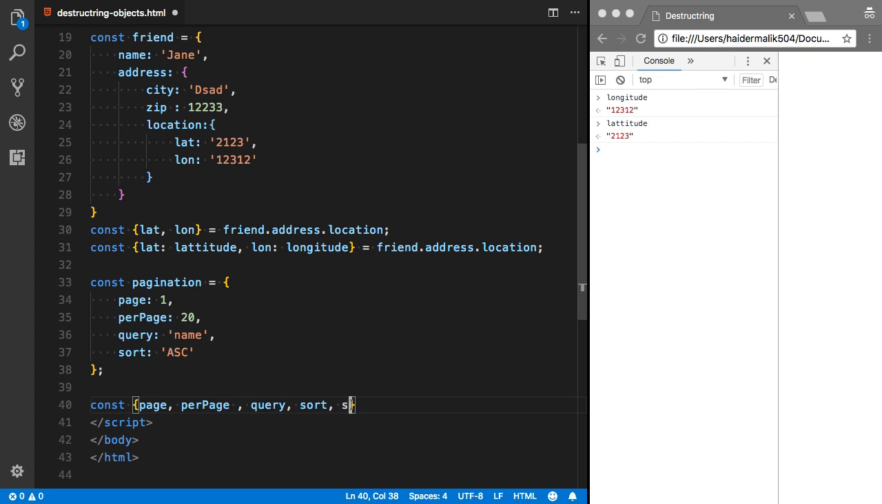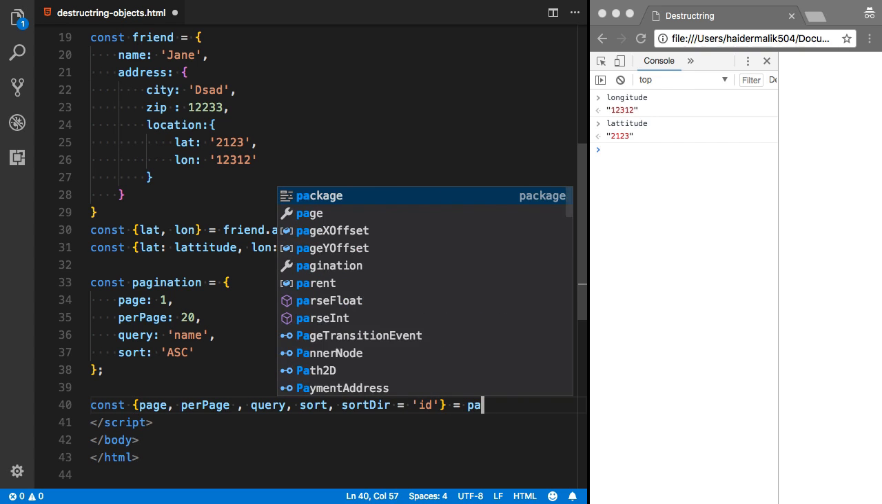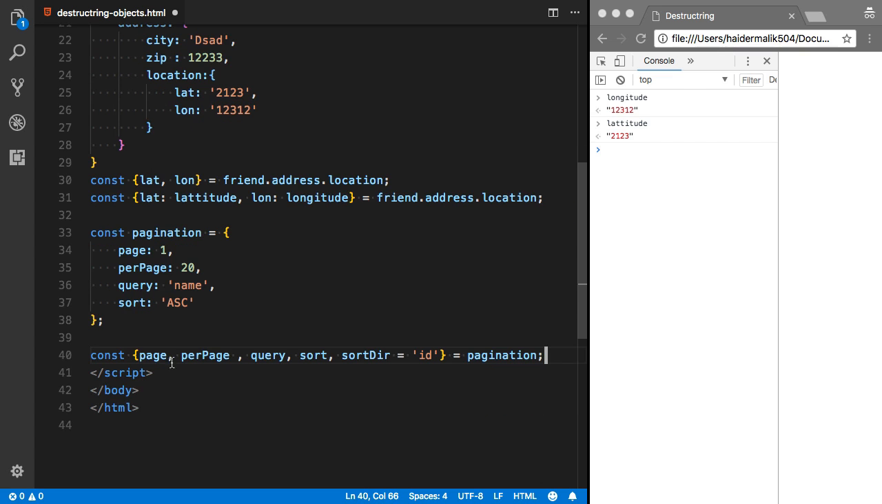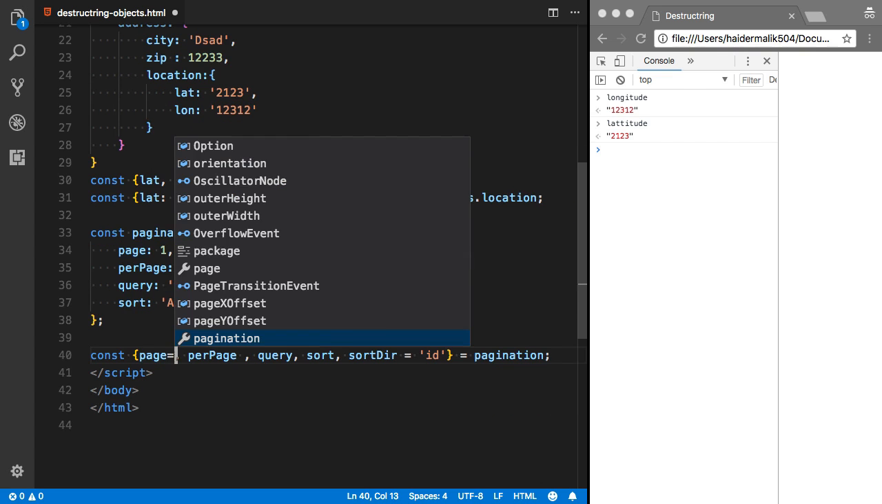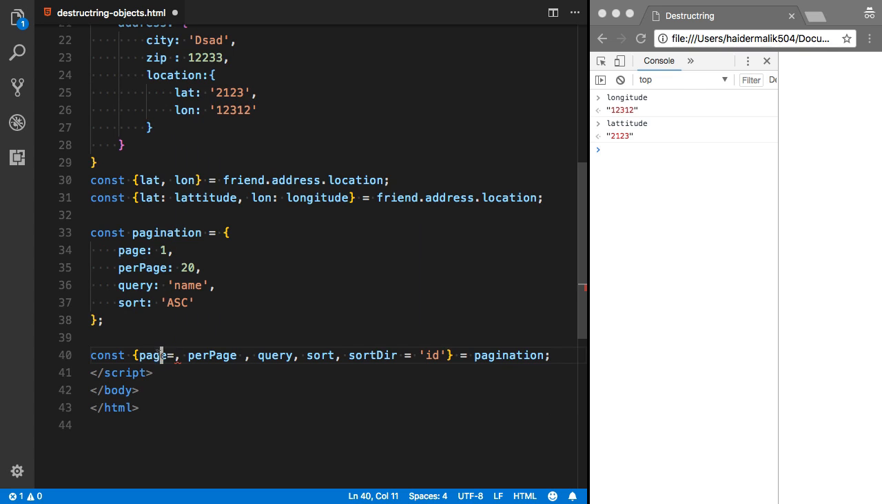I did not define the sort directory, so dir. You can use a default value here. Sort directory, sorting by ID. I would like to sort by ID. I would like to get all the values from the pagination object. The main important thing is that you can also add a default value. Let's say if you do not provide the page value, it will use the default value. Let's say I'm going to use 2 here, and per page, let's say 10. If you did not define the per page value, it will use 10 per page.